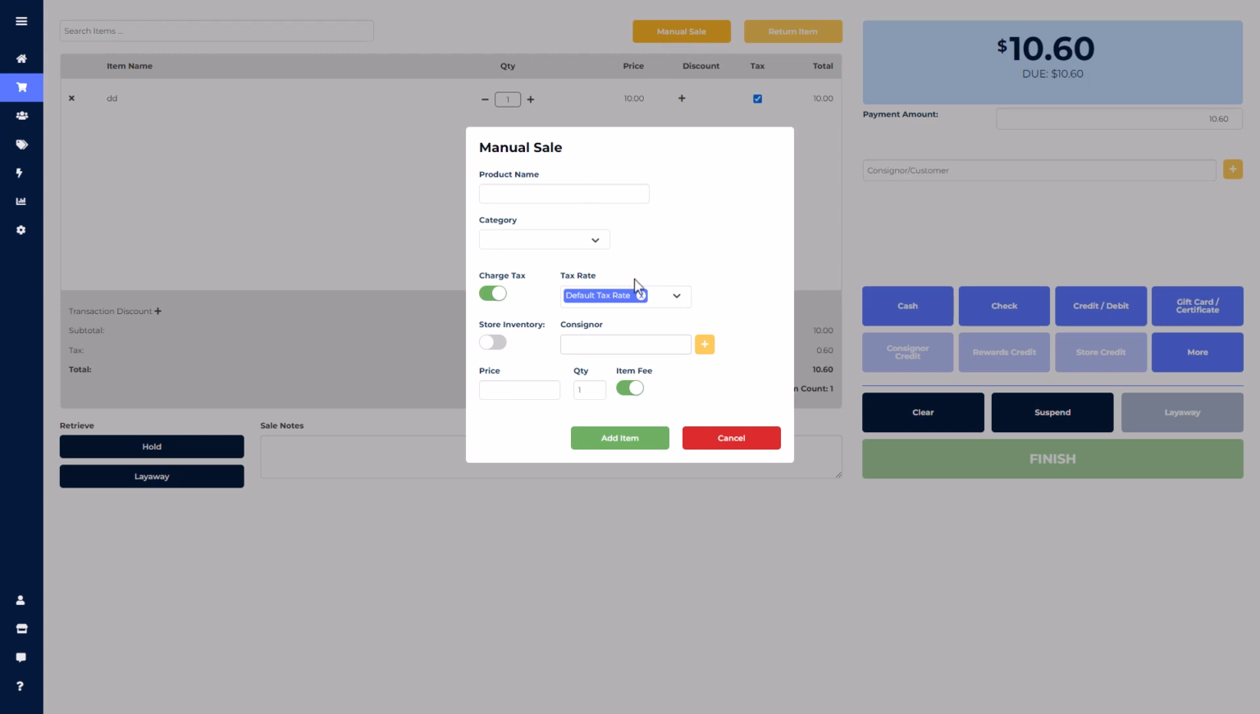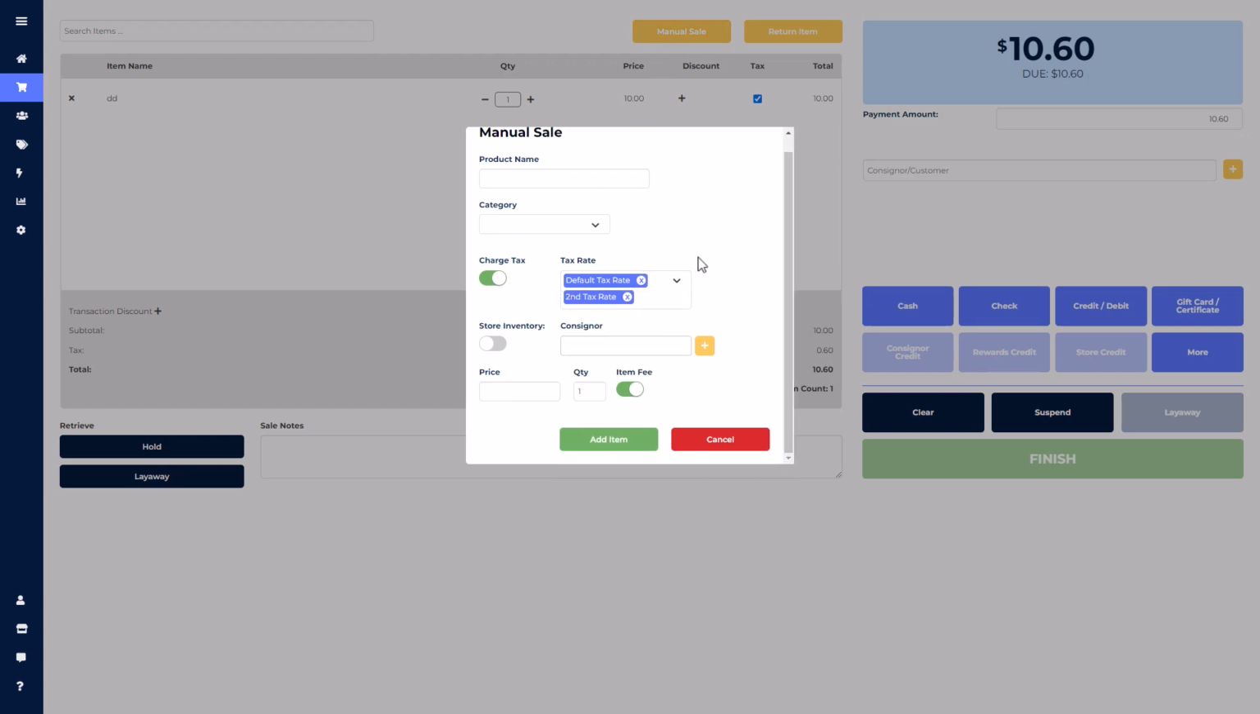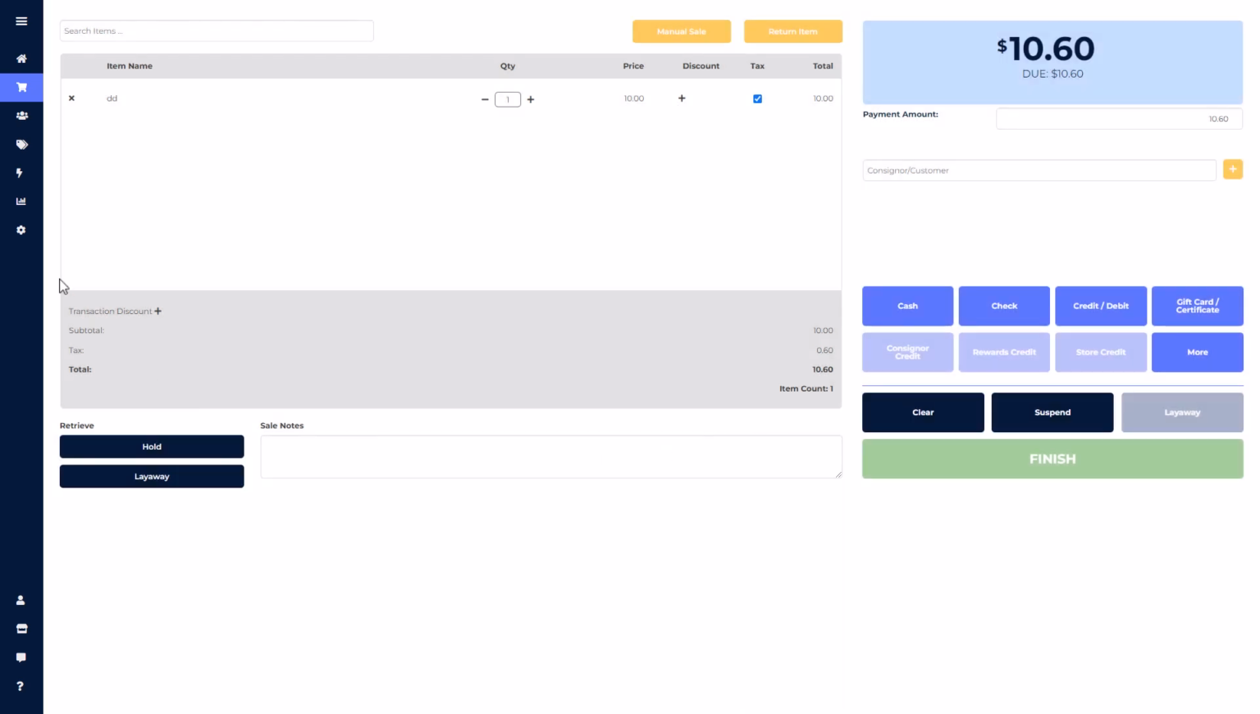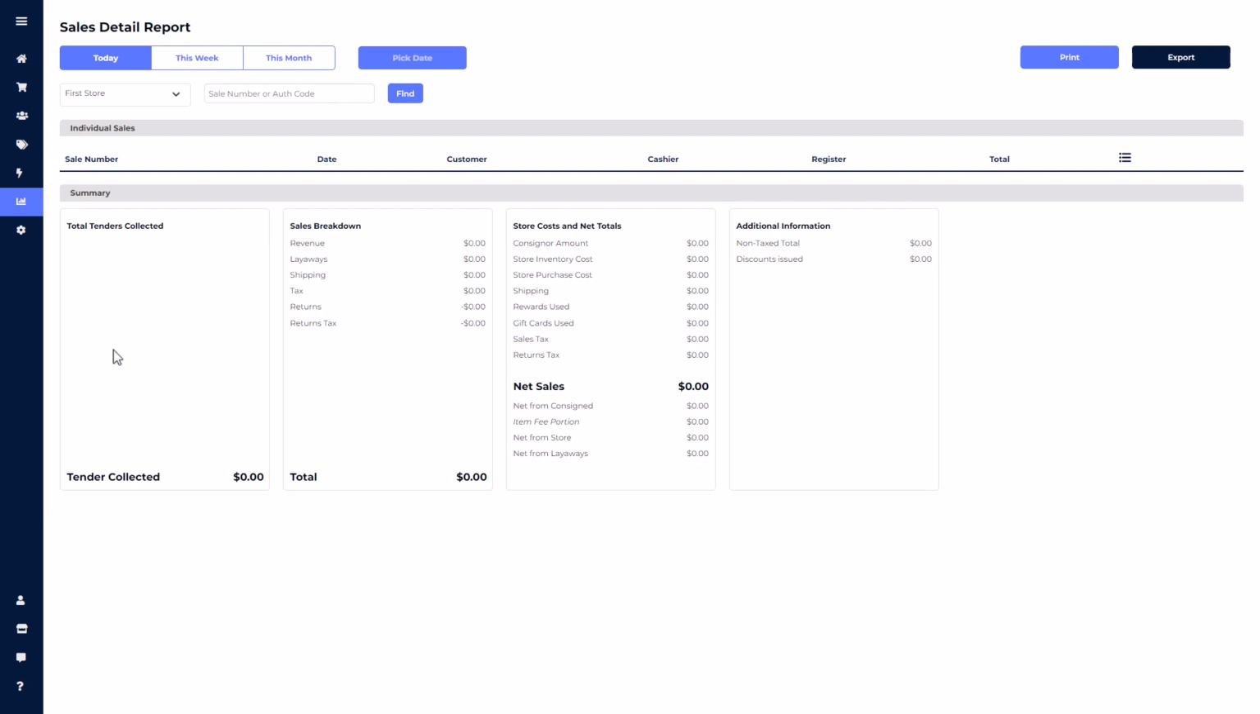In case you need to add in an item on the fly, you can attach multiple tax rates. And at the end of the day, all this information will be broken down on your sales summary and sales detail report.